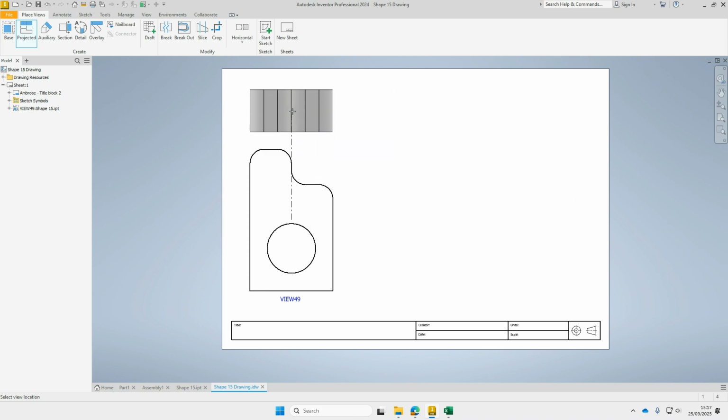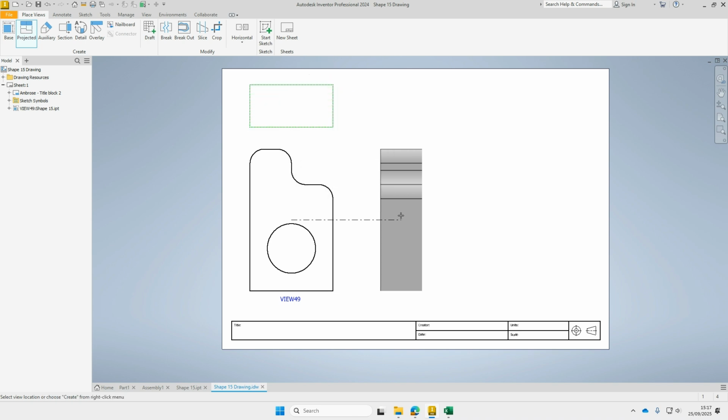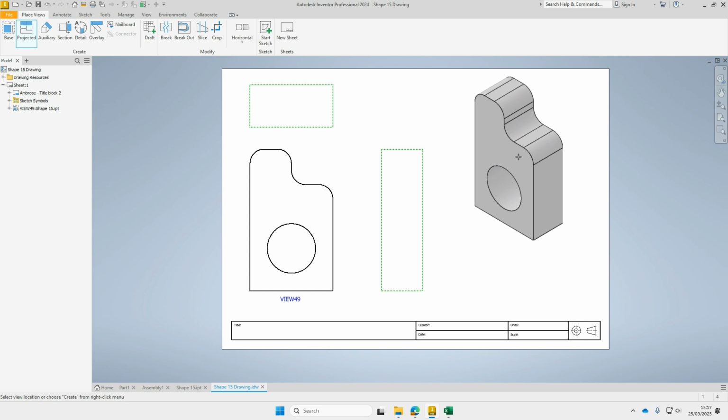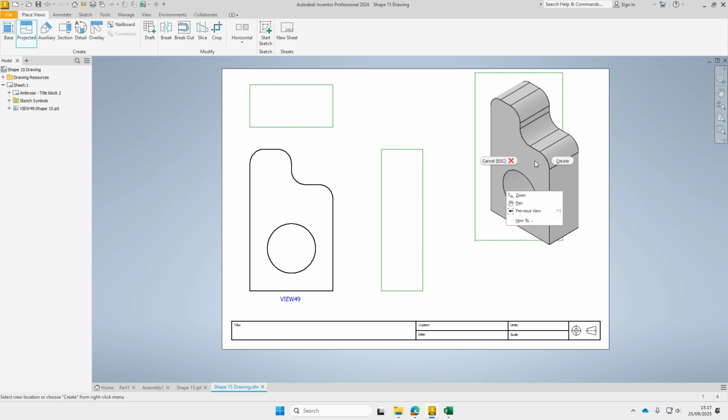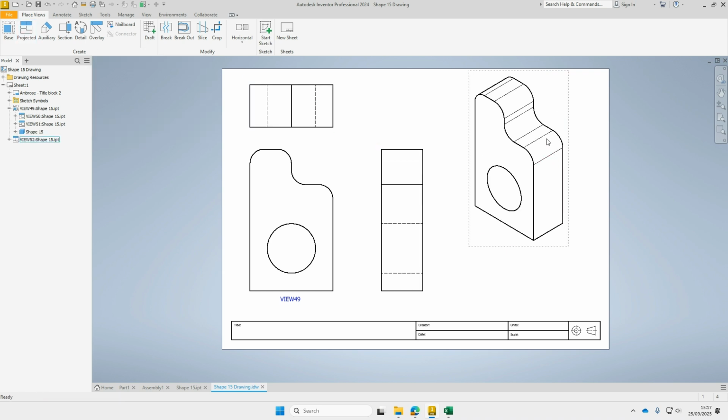So what I do is when it's sitting on that, I'm going to left click once, move it down, left click again, and then move it up and left click once more. Once I've got those 3 green boxes, I then right click on my mouse and create. And that gives me my 3 views.